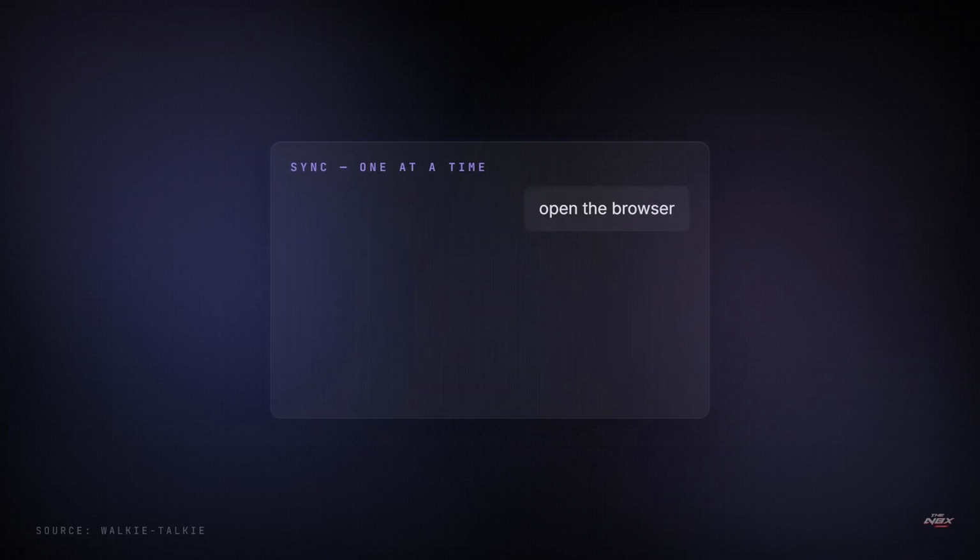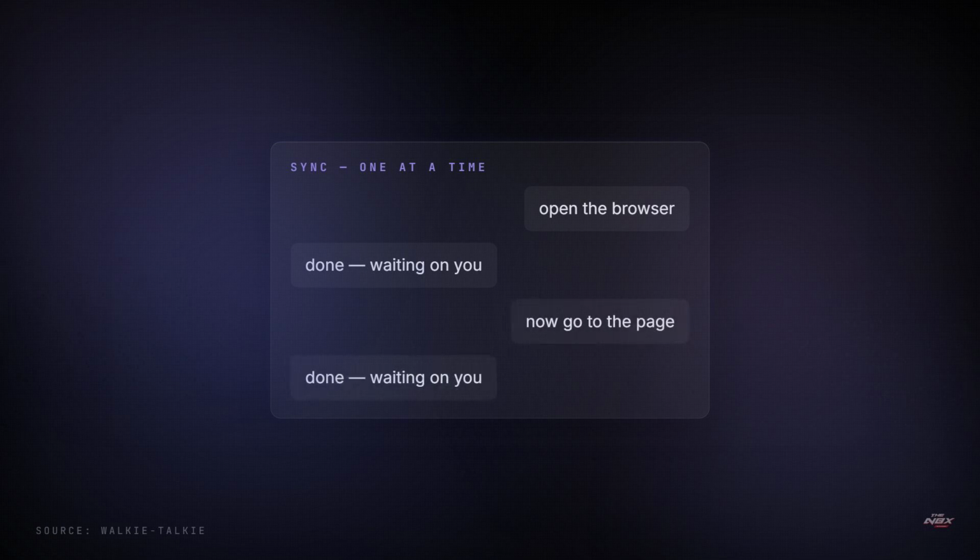Sync is a walkie-talkie conversation. You say one thing. You wait for the reply to come back. Only then do you say the next thing. Nothing else happens while you are waiting, and that simplicity is the entire appeal.